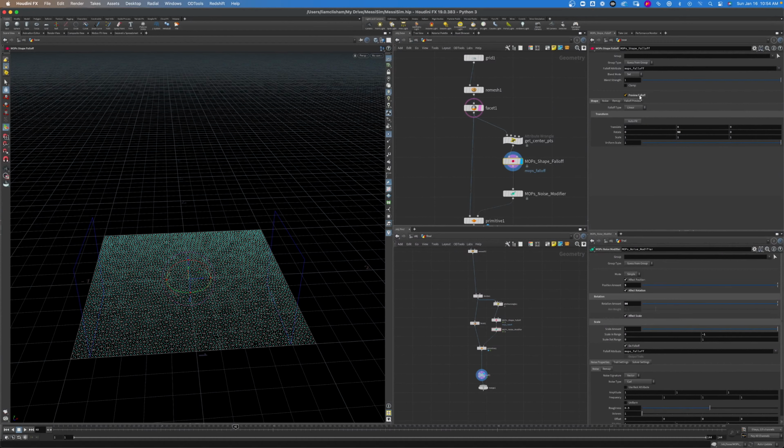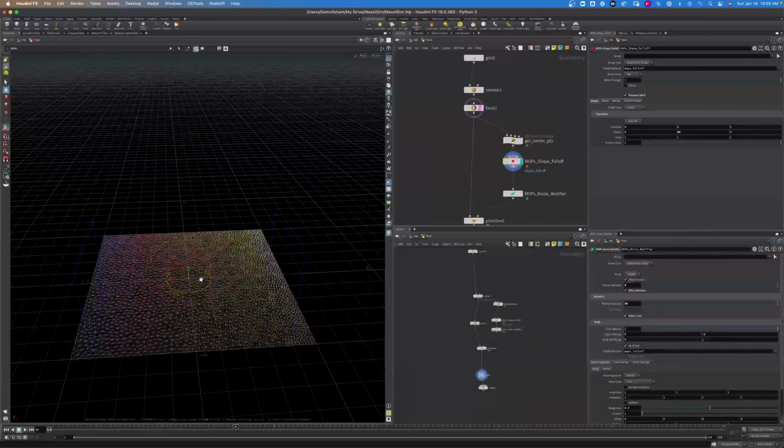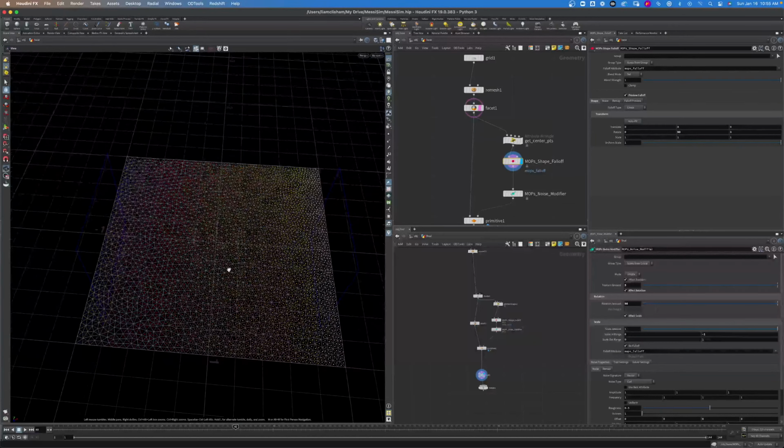Why is my fall off not showing up? That's weird. Oh, I'm doing that thing again. I keep leaving that on, not catching it. Sorry. Clearly I am out of my element of making tutorials.